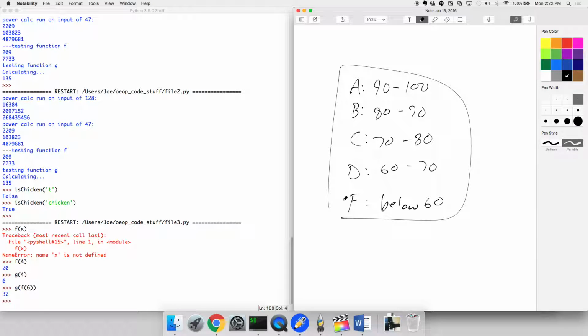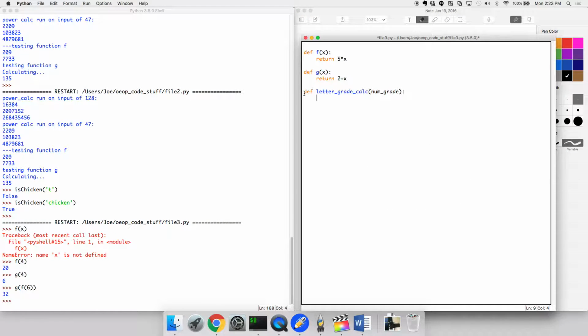Okay, so let's just keep that in mind. That's what we want to actually do. So we want to hand it one of these values and then have it return one of these values. Great. Now, what we need to do is use if, else logic.